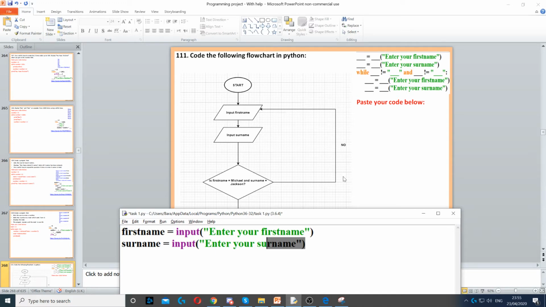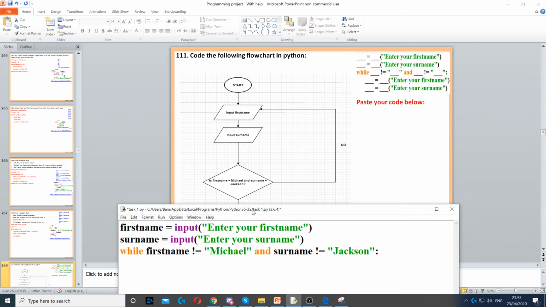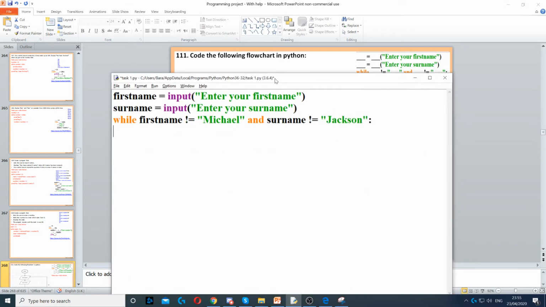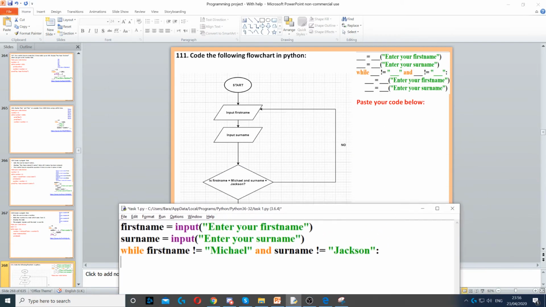If it's no, then it goes back to the start and it asks for first name again. So in this case, we need to create a while loop because this is a condition. It's a loop that loops depending on that condition. So if it's yes, we finish it, it goes to end. If it's no, it goes back to the start. So for that condition, we need to create a while loop.